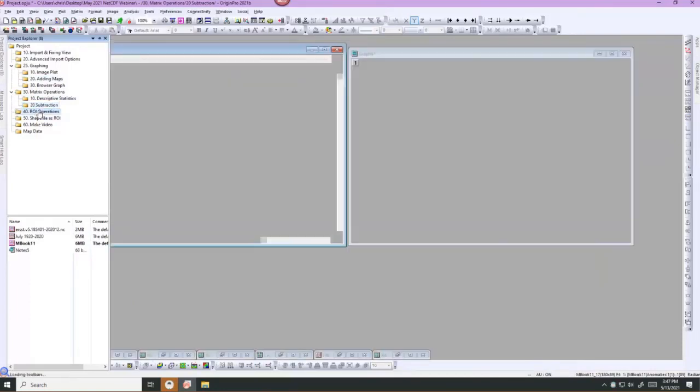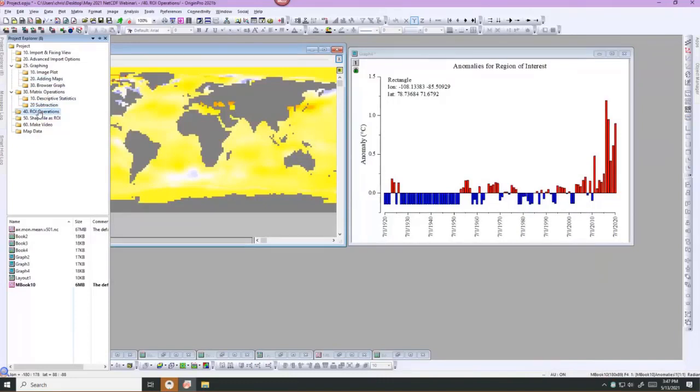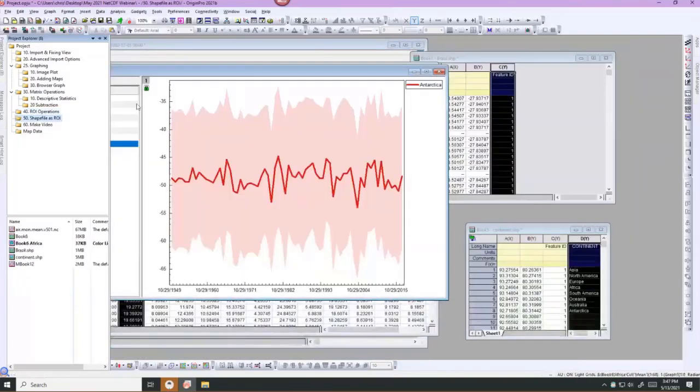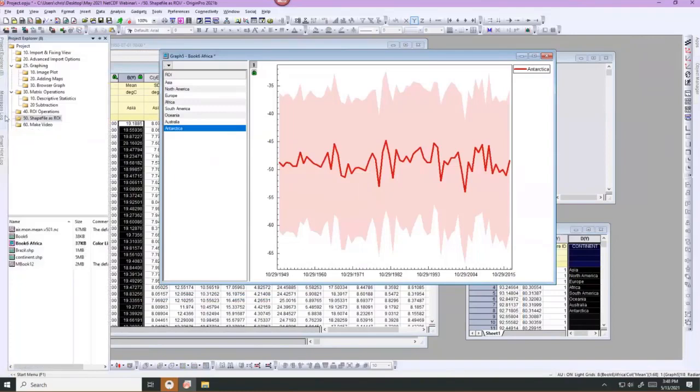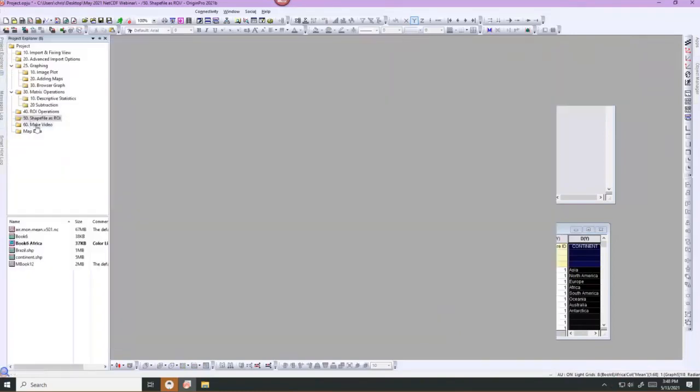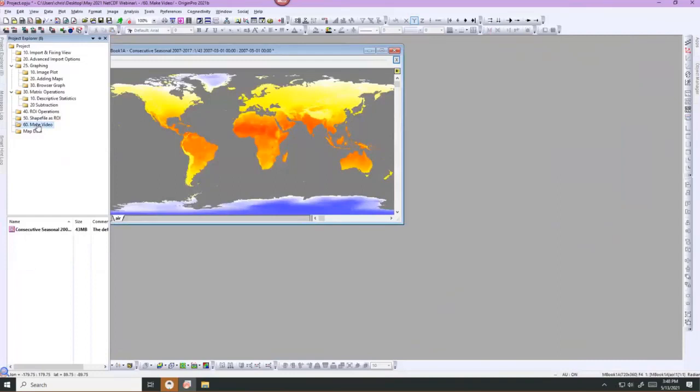For our ROI operations, we showed single and multiple ROIs. We showed that you could have different ROI shapes. I showed you how to create an interactive anomaly plot, carrying on that same story. We looked at shapefiles, both single shape and multiple shape, for ROIs, and this is where we included our browser plot. Lastly, we looked at how we can make a quick video from a stack of matrices.